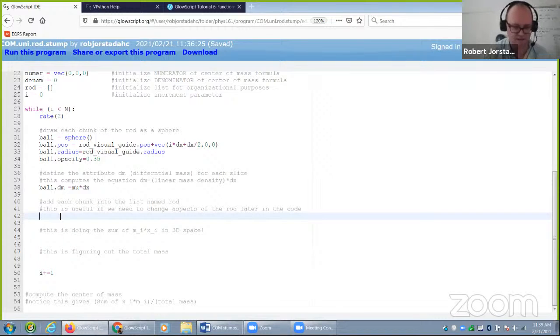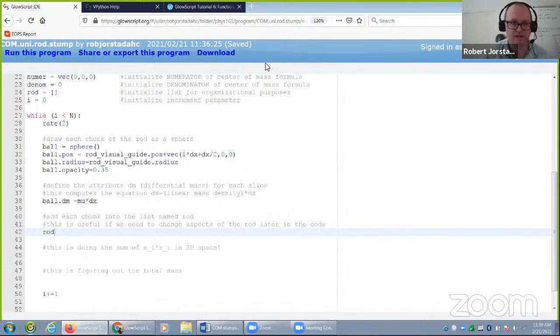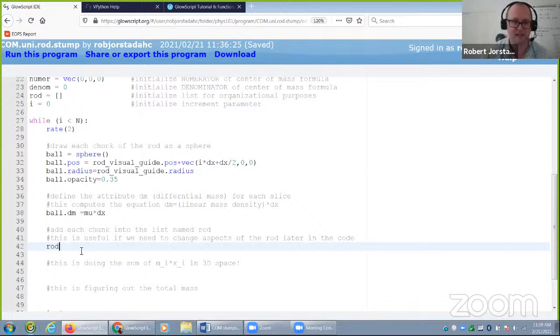This is a subtle little line of code here. Let me make sure I write it right. Rod was the name of my list. So right here in line 24, I created a list. And just in case you can't see this, let me get a little bigger again. Rod is the name of my list. So I want to do rod.append, and then I'm going to add the ball into the list.